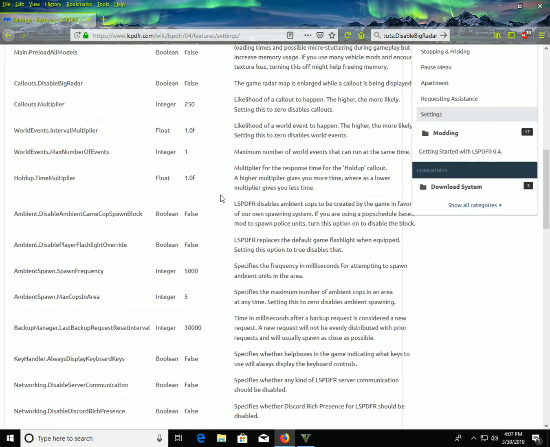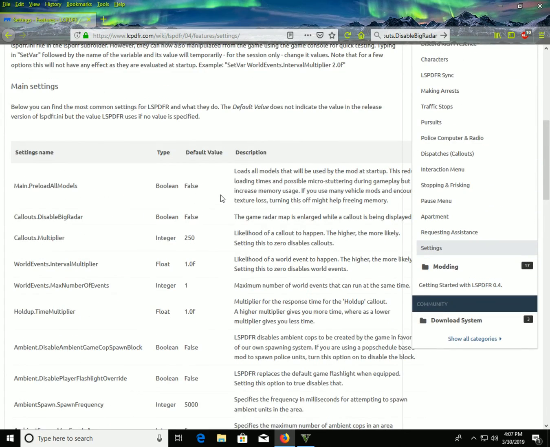But that's about it. That's how you add setting lines into the INI file so it will work in your game. Except the big radar doesn't seem to work right now, but hopefully they'll get to it.